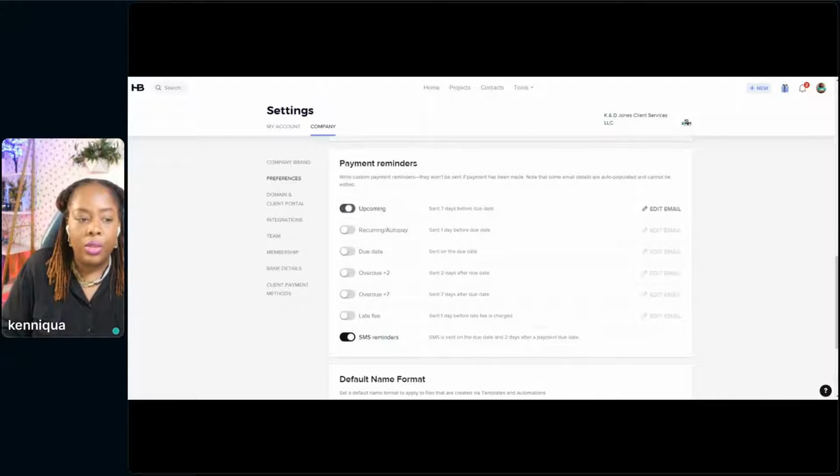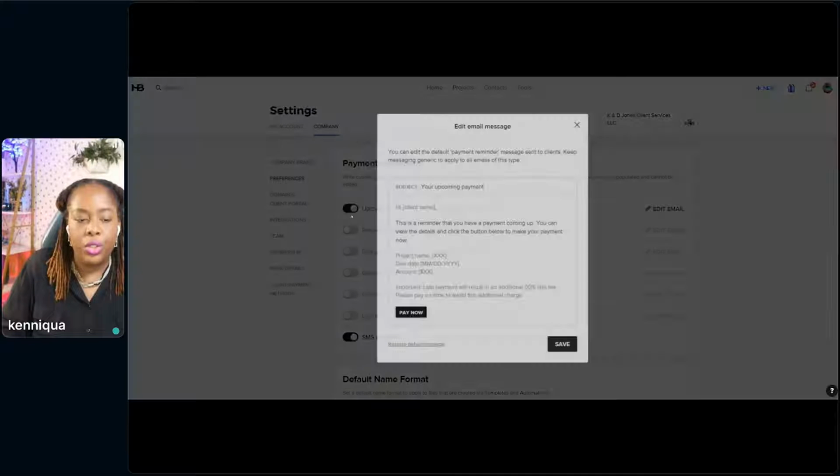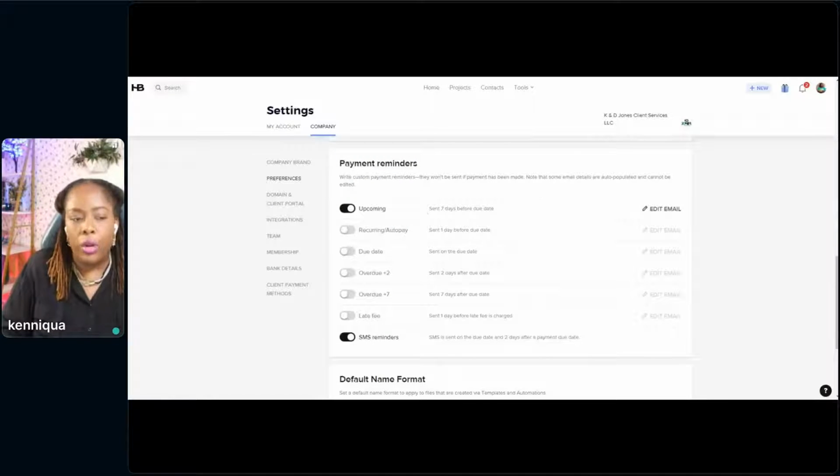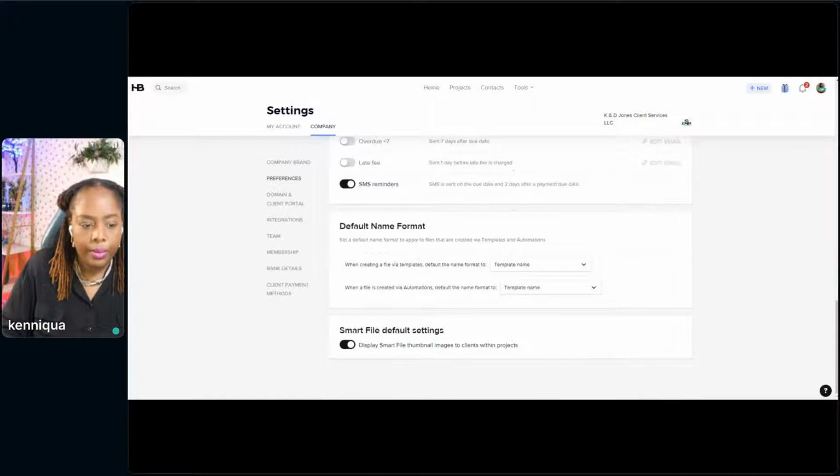Your payment reminders, so you can go through and customize all of these payment reminders, what you want to do. And if you were to turn it on, you can edit what you want that email to look like. So HoneyBook has this template where it's showing you, hey, this is what this is going to look like. But if you want to make it more in your brand voice or make it more personable, you can go through and edit that as well.